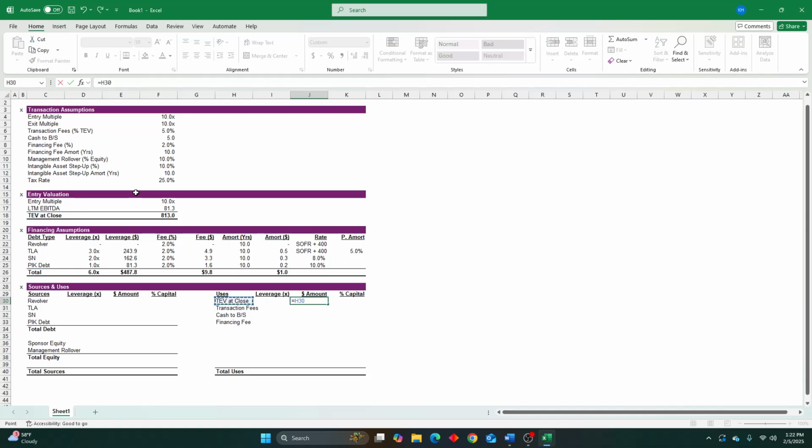So we'll have our enterprise value amount, which is going to be this 813. Our transaction fees, which are going to be equal to this 813 times our transaction fee percentage. So that'll leave us with 40. We have cash to balance sheet, which is going to be 5 in this case, and then we also have our financing fees of 9. And so you can also have situations where these are done non-debt-free cash-free, and so here you'd have something like debt to refi or something similar where you'd account for that. But here our total uses are going to be 868.4.